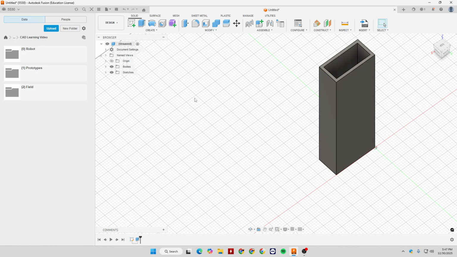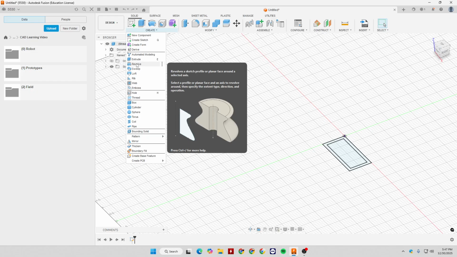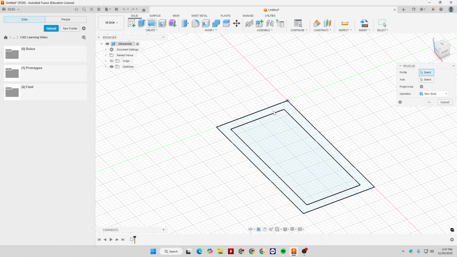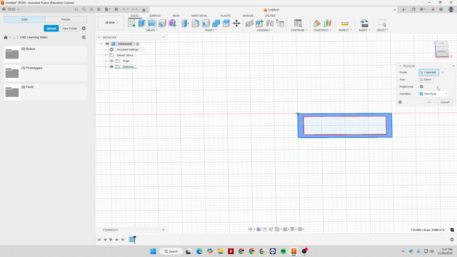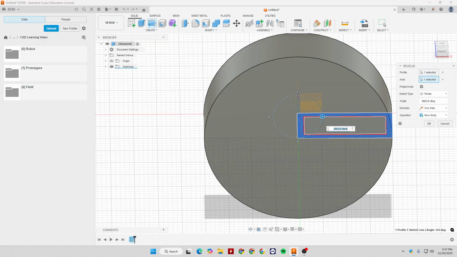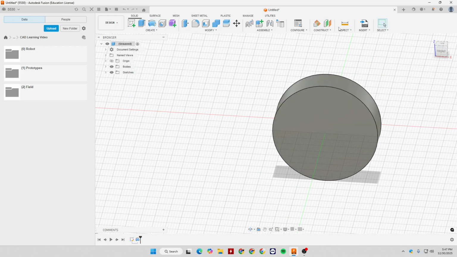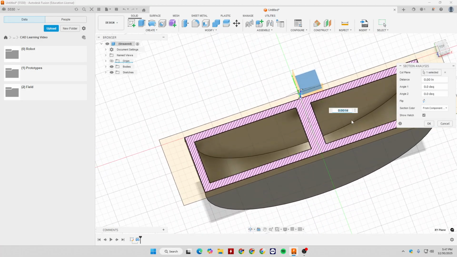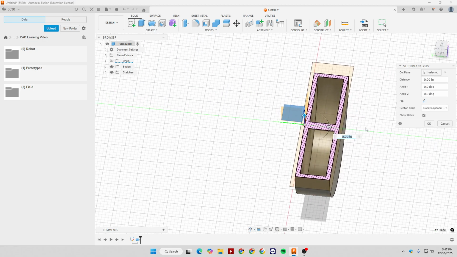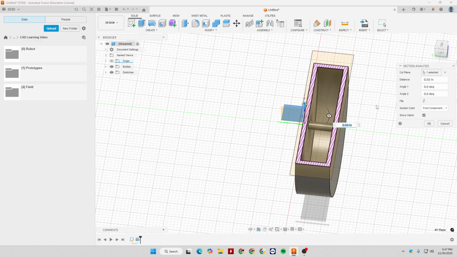Another tool that you can use is the revolve tool. So this will allow you to revolve around a certain axis. So we're going to take this profile and wrap it around this axis here, creating a hollow cylinder with a center body. So if we use a section analysis here, we can see that there is a tube, and it's kind of got this little dowel on the inside from that.